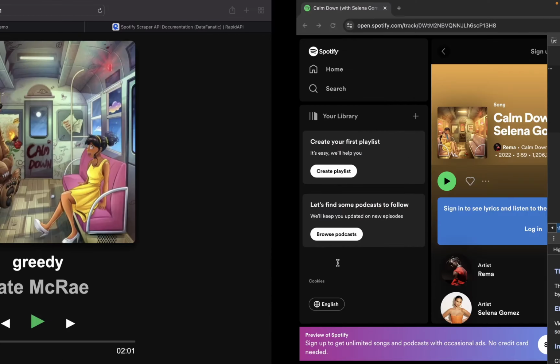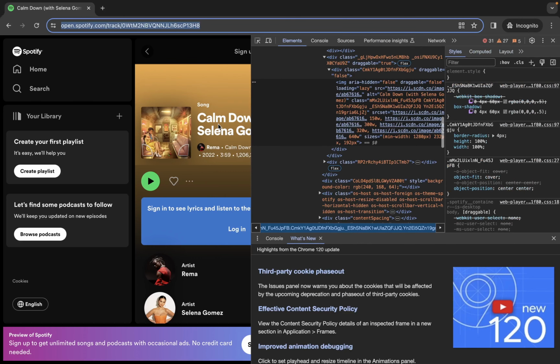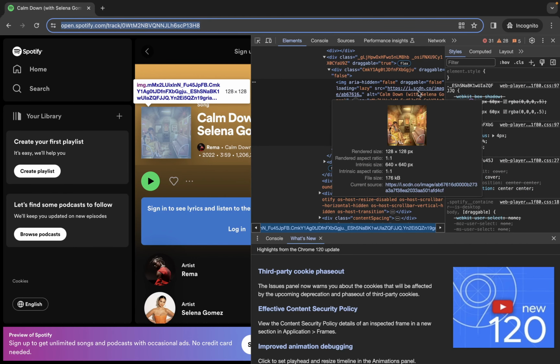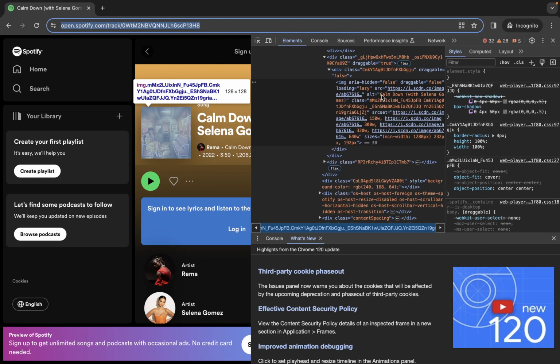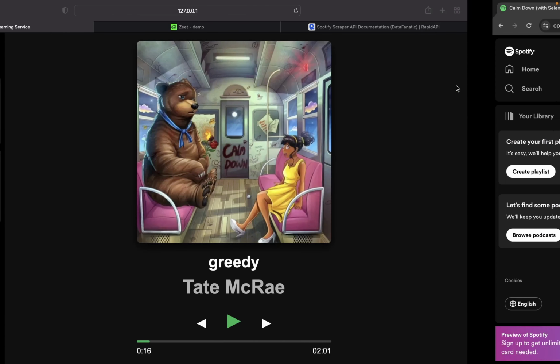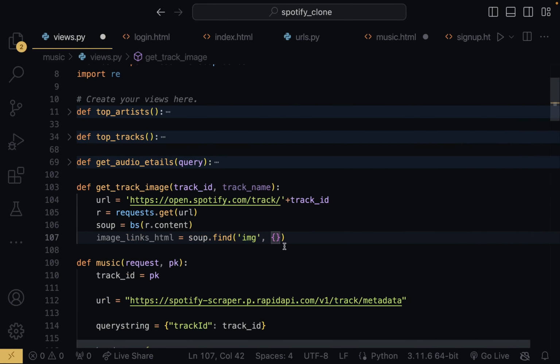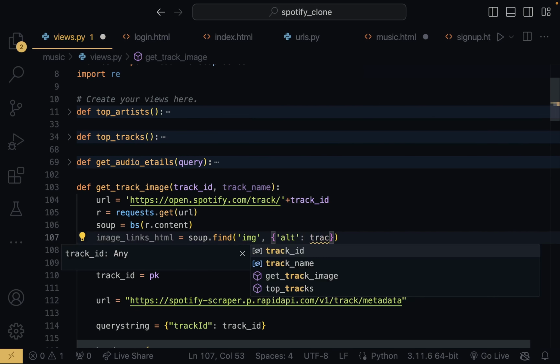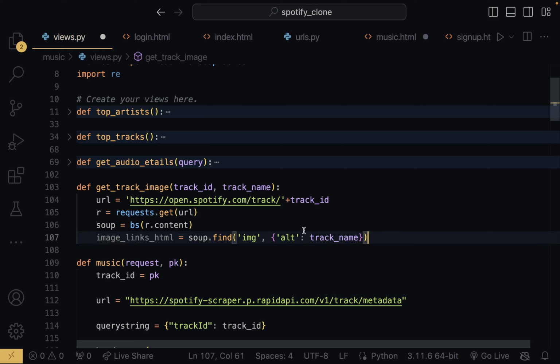If I come back in here, remember what we said: this image tag right here has an alt, and the value of that alt is the name of that song, or the title. You can see that this is the title and that is the value of that alt. We can use it to get the specific URL. I'm going to say alt, and that alt is going to be track name because that is the value. This basically gives us the whole HTML tag.